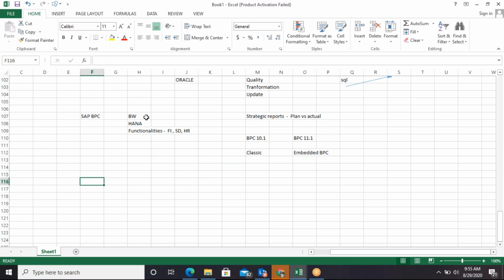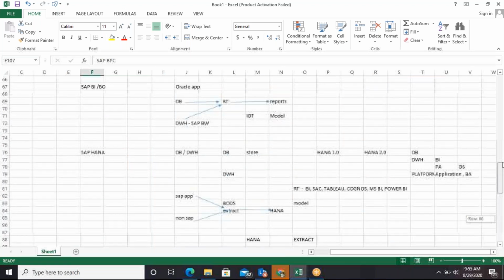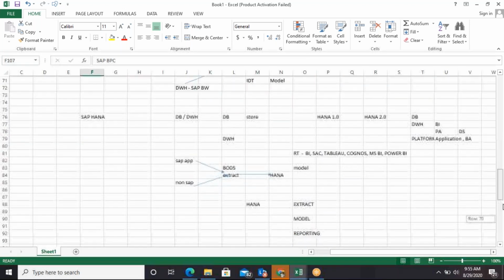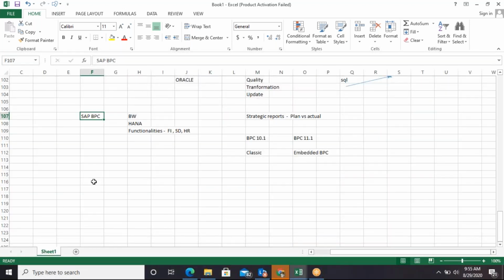But we need to have prerequisites in order to learn this. For the rest of the other modules, you don't require any prerequisites. Okay. The next module is SAC.